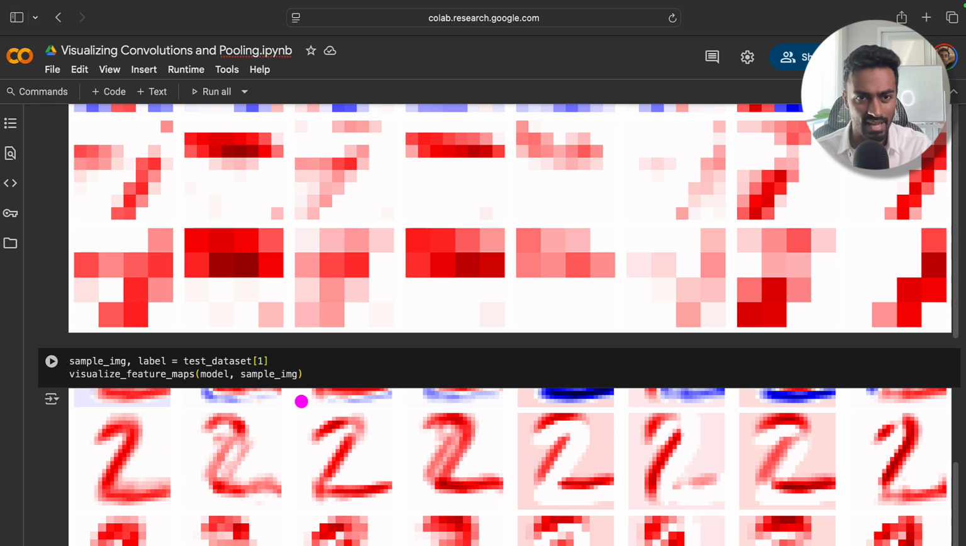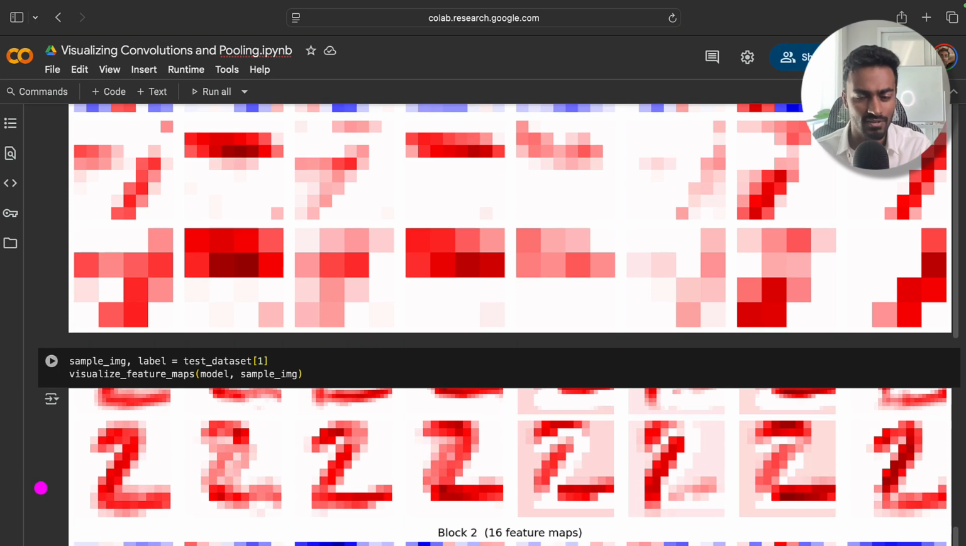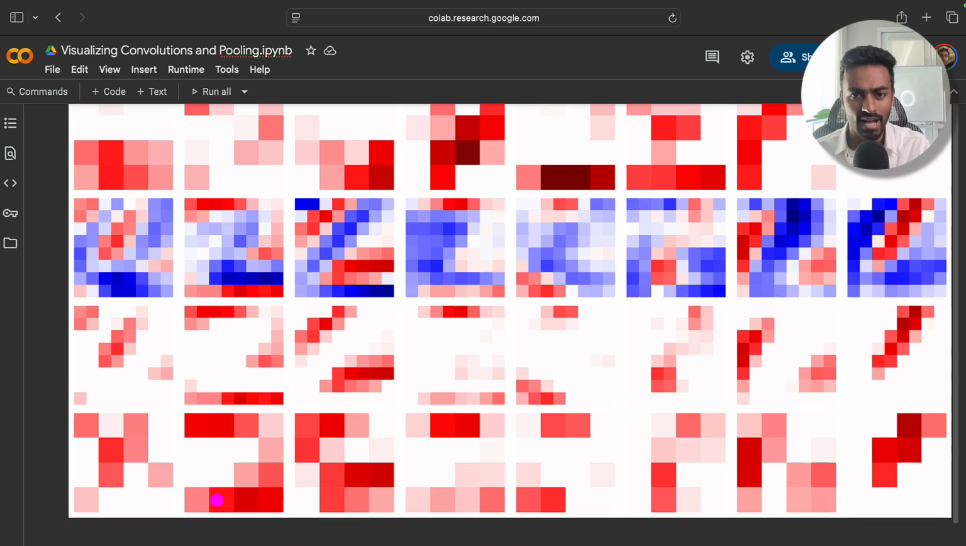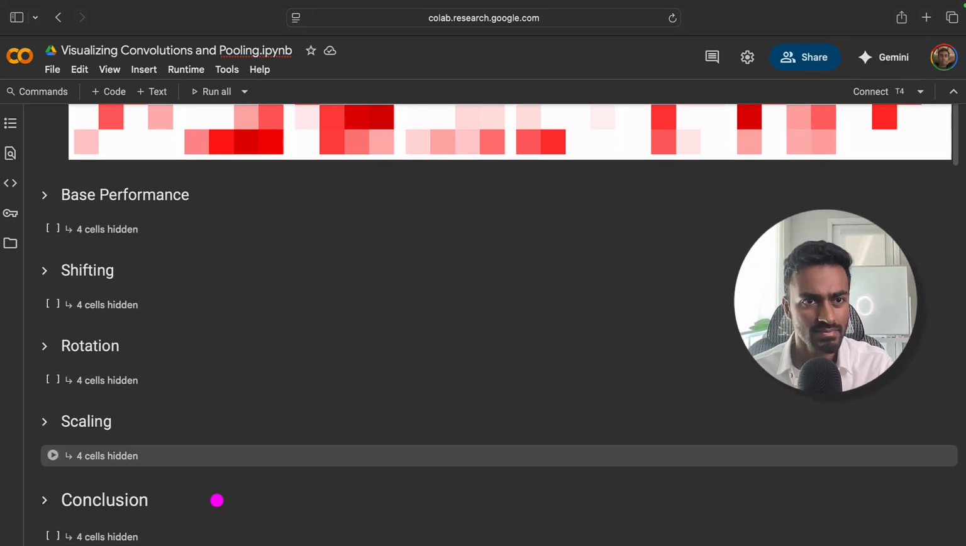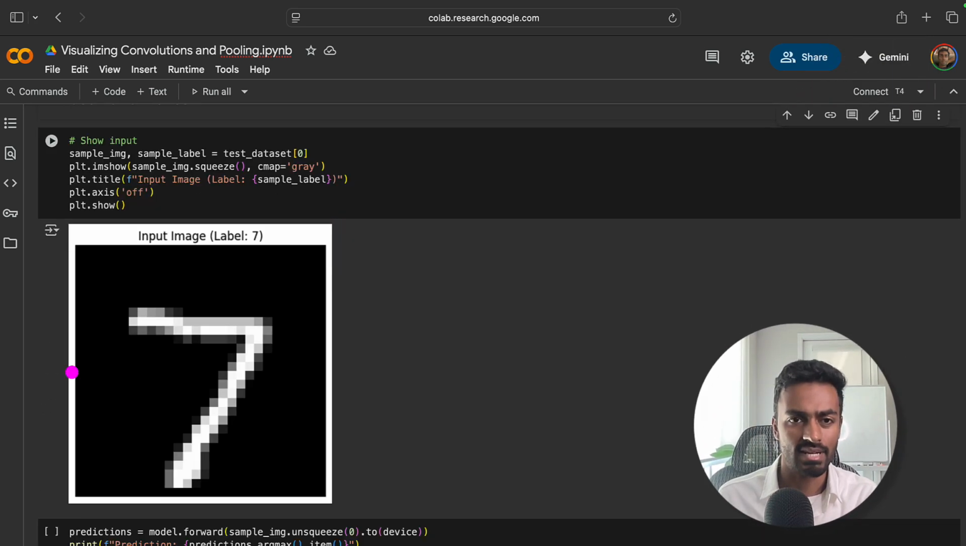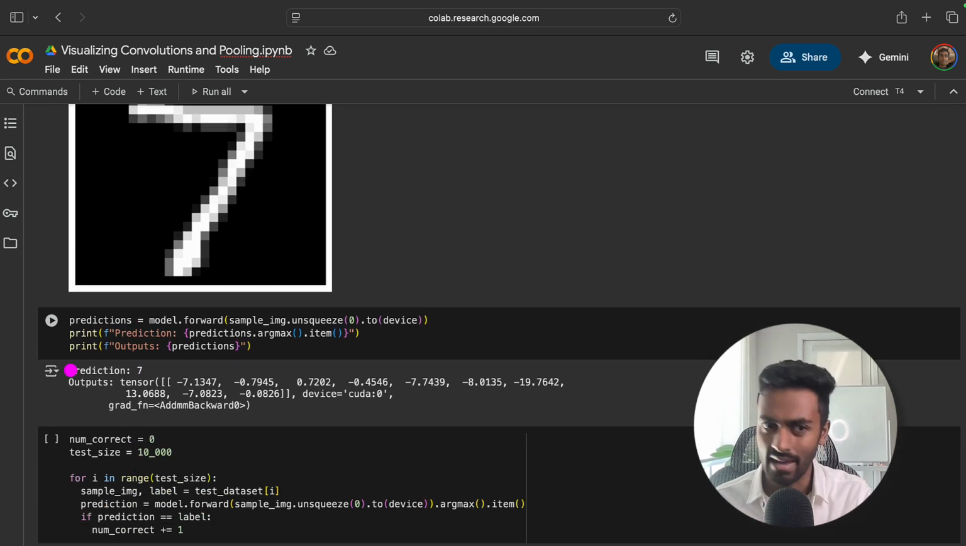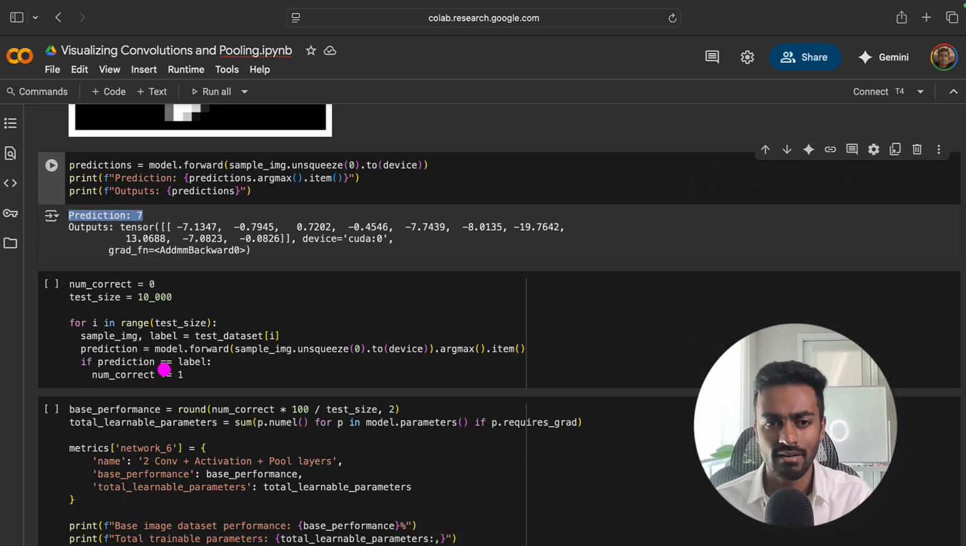I did it for a 2 as well. So if we wanted to visualize a 2, we can look at the same feature map activations here. Now, looking at performance, let's say we have this 7 and we pass it into our network. We get a good prediction.